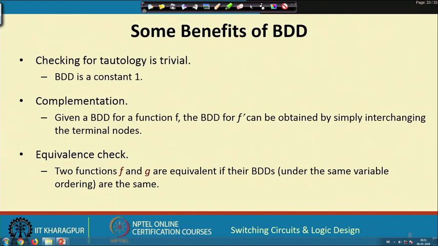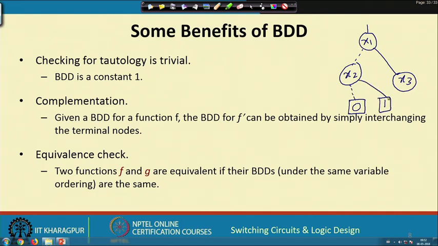The second thing is complementation. Let us take an example BDD and try to illustrate. Suppose I have a BDD representation, let us say I have x 1, I have x 2, I have x 3 here, and I have 0 here, and I have 1 here. Let us say x points like this. Suppose I have a function like this, this is f.